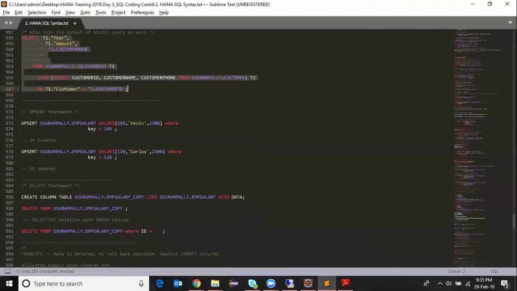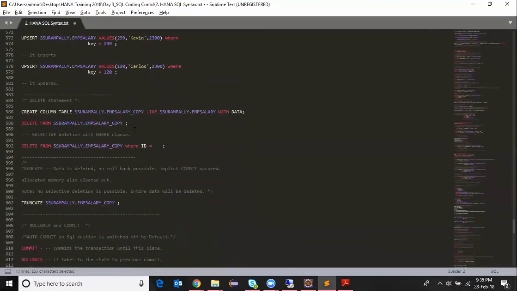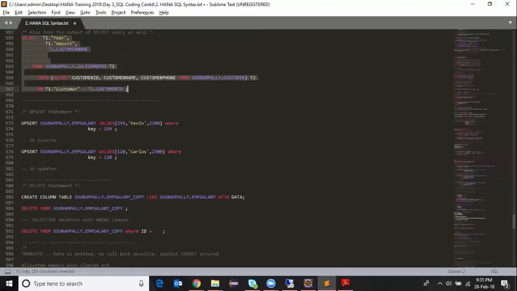So that's about the joins, and then a couple of statements. Upsert. We have seen insert and then update. What is upsert? Upsert is like if this is a new record, new key, it is going to insert. If it is on an already existing one, it is going to update.